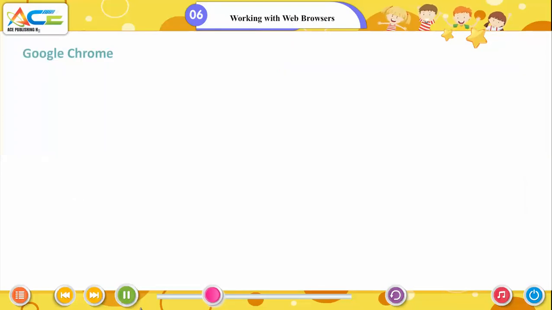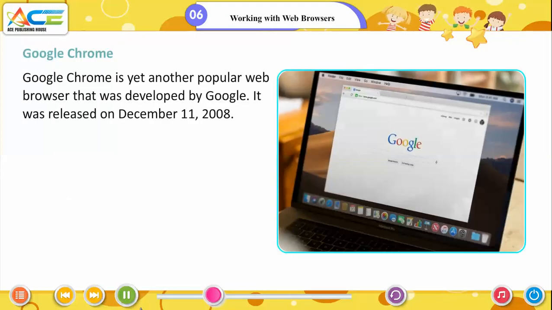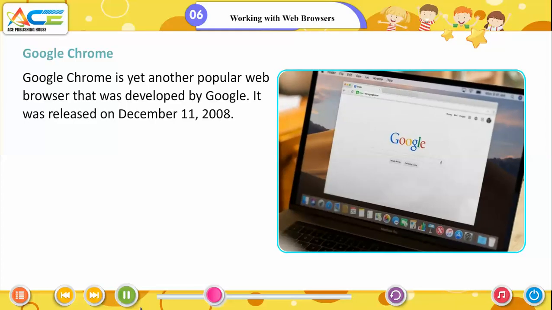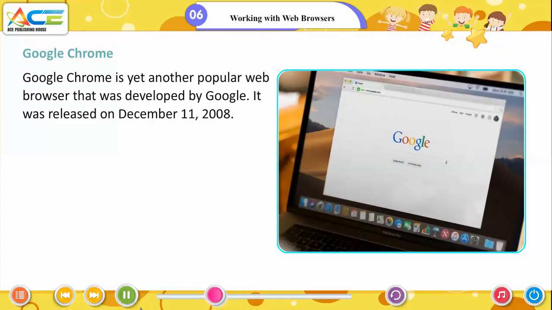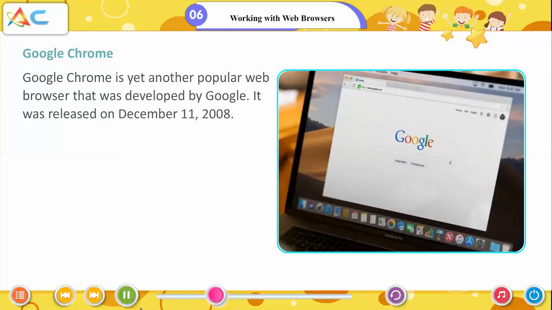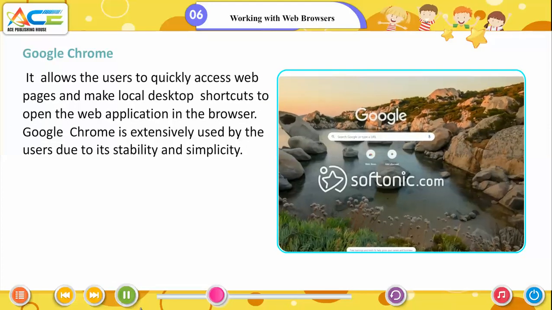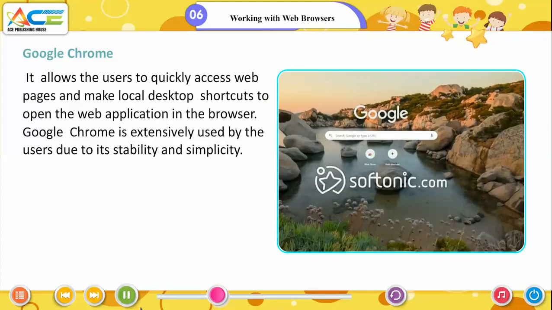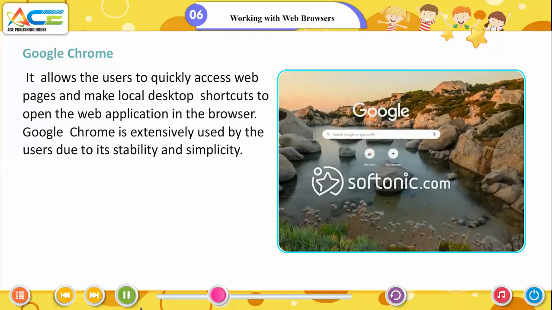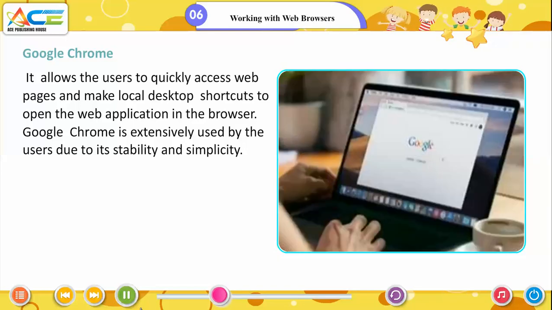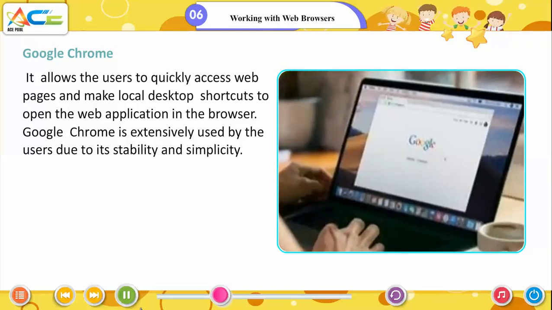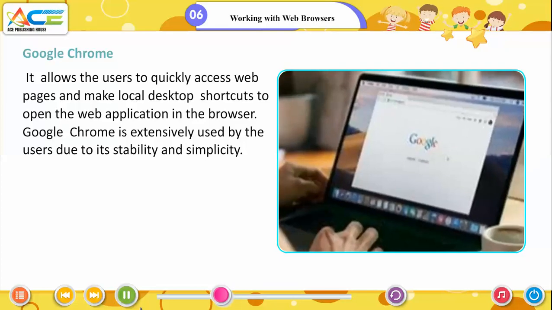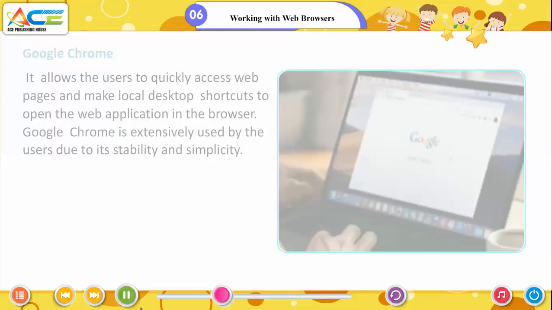Google Chrome. Google Chrome is yet another popular web browser that was developed by Google. It was released on December 11, 2008. It allows the users to quickly access web pages and make local desktop shortcuts to open the web application in the browser. Google Chrome is extensively used by the users due to its stability and simplicity.